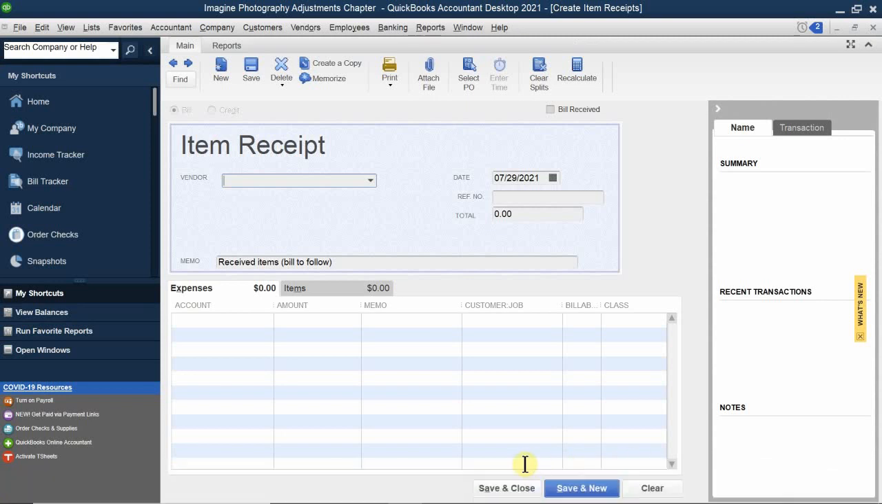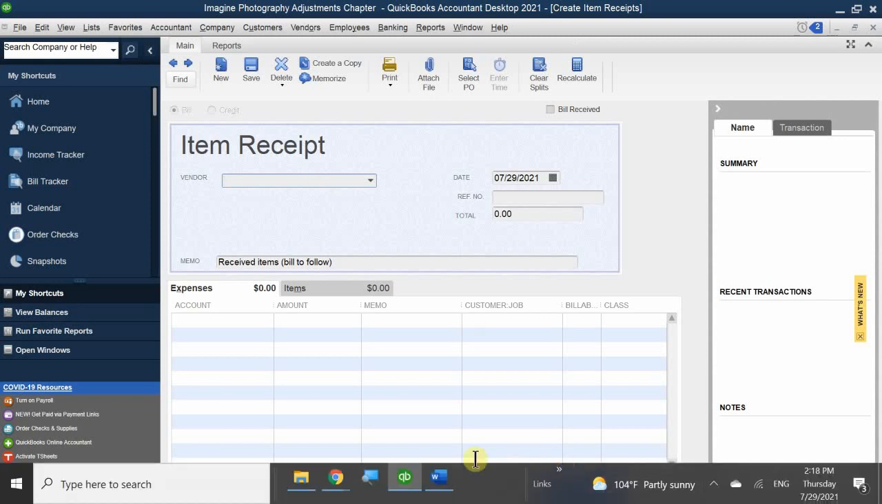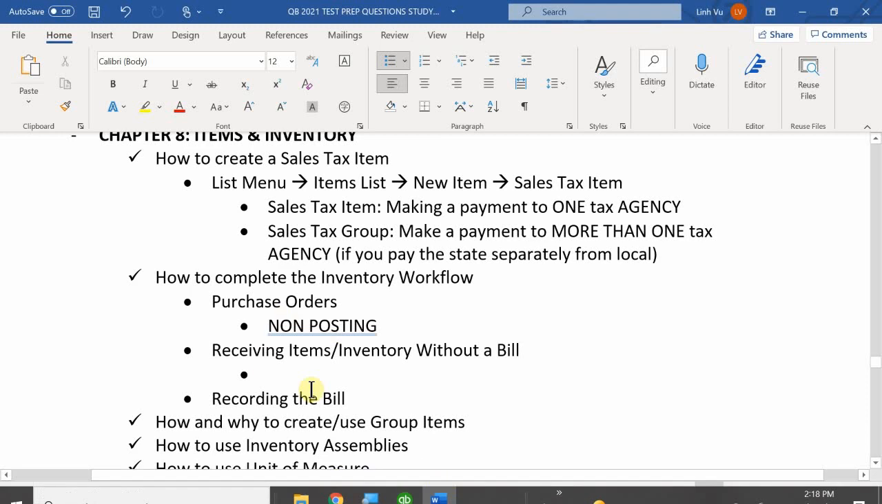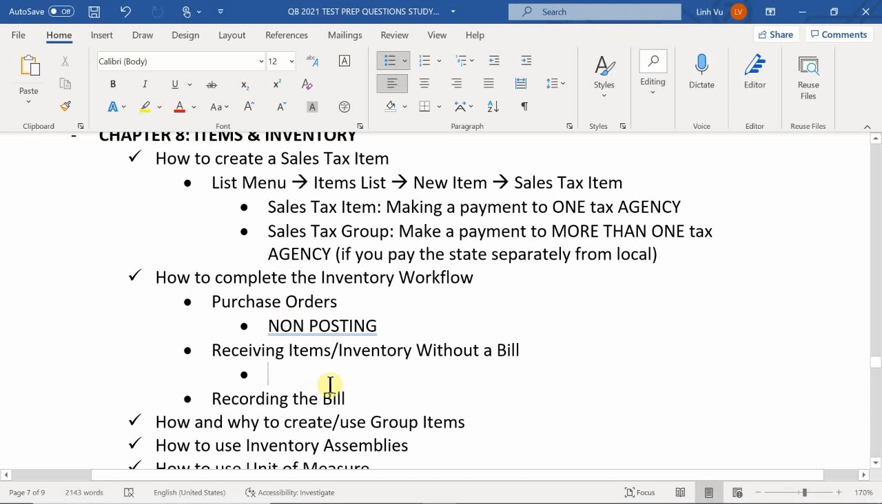No receivable account in this one. You're going to get an item receipt. You're going to fill it in, okay? So an item receipt, right? It acts as if it's the packaging slip. So if you guys remember, right?